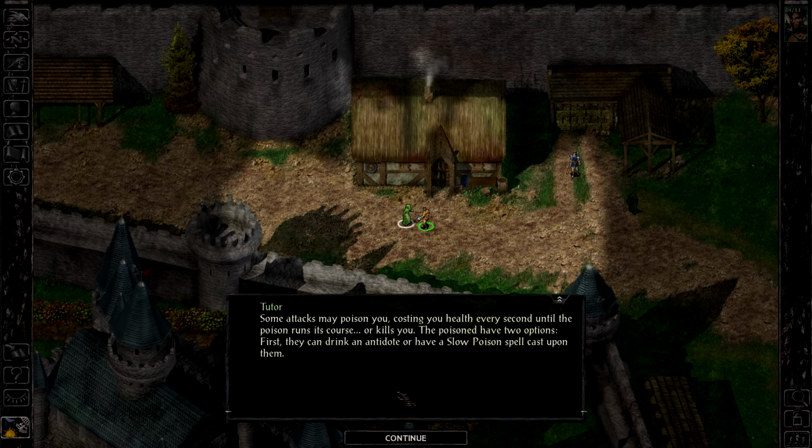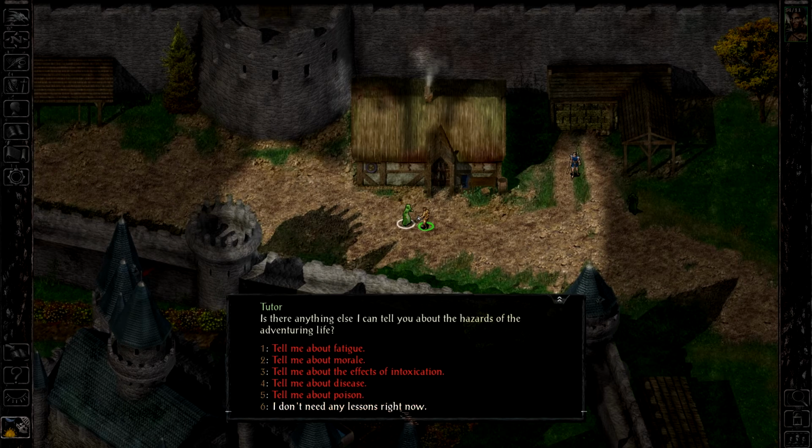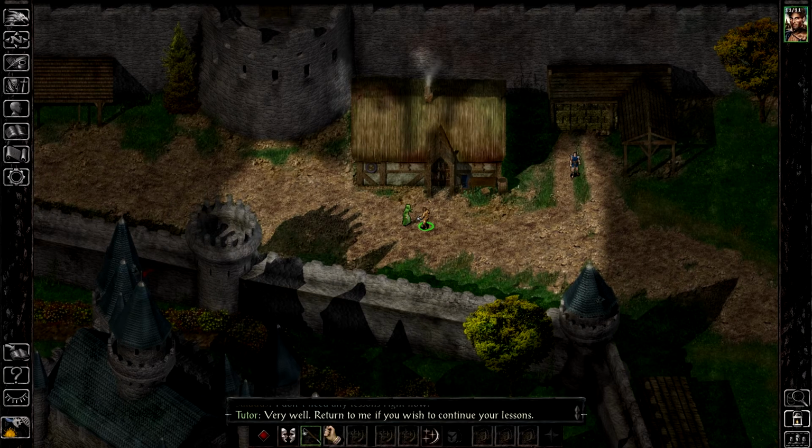Tell me about poison. Some attacks may poison you, costing you health every second until the poison runs its course or kills you. The poisoned have two options. First, they can drink an antidote or have a slow poison spell cast upon them. Alternatively, a poisoned person can simply wait it out and hope for the best. Healing spells can keep one alive long enough to survive most poisons, but some act too quickly for healing to counteract. Very well, return to me if you wish to continue your lesson.